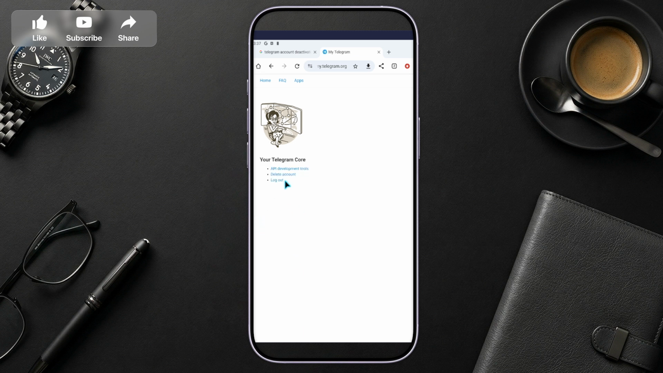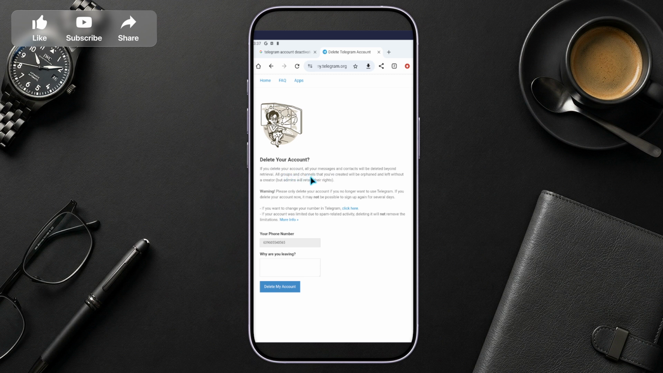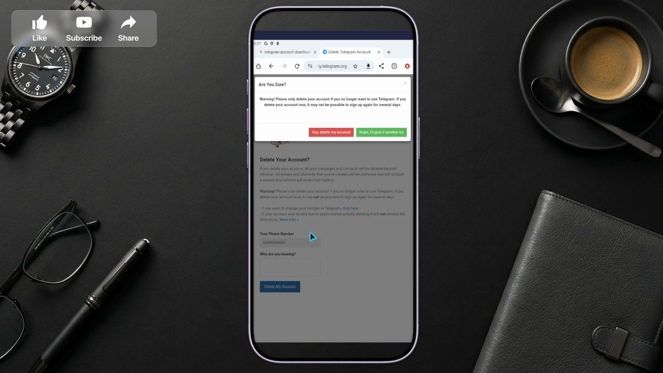After you sign in, you should see the option to delete your account. Select Delete Account. You may also see a field where you can choose or enter a reason for leaving. This part is optional, so you can fill it in if you want or simply leave it blank and continue. Next, tap Delete My Account. Telegram will ask you to confirm the deletion one more time. This final confirmation is there because the action cannot be undone. If you are completely sure, confirm the deletion.